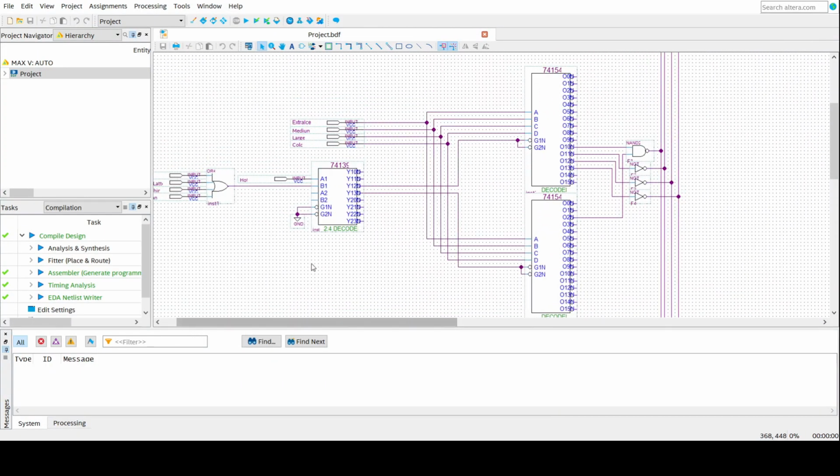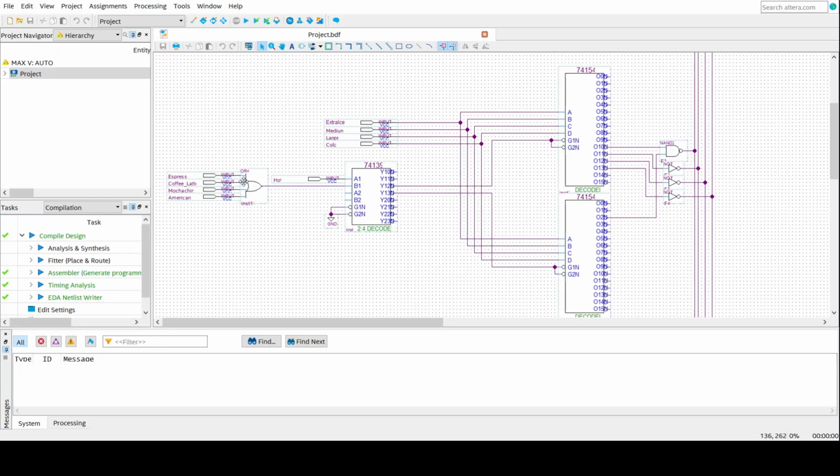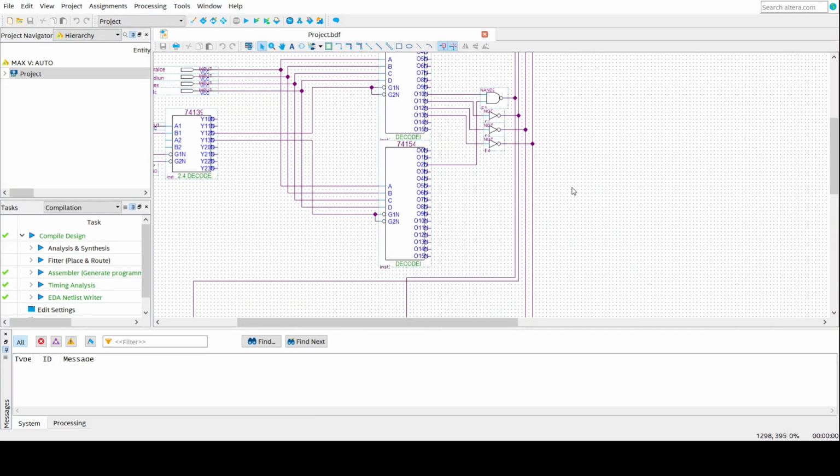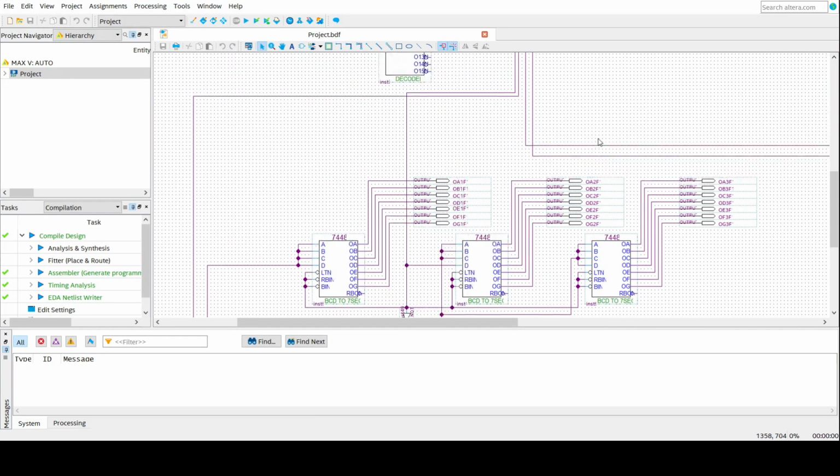As you can see, here's the first component. Here is the OR gate. In this project, all the coffees are set to have the same price. Espresso, coffee latte, mochaccino, and americano will have the same price, so I'll just use an OR gate to connect to the decoder. After that, all these are the inputs, and here represents the output for function 1, and here represents the output for function 2, function 3, and function 4. For more details, please refer to the report that I attached together. And let's move on to the second component.